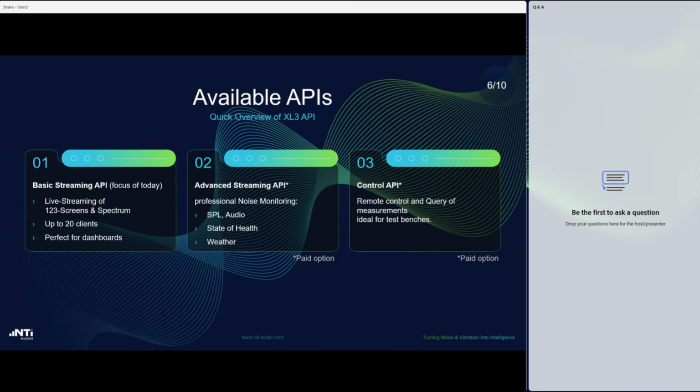The Advanced Streaming API, which is a paid option, goes significantly further. It streams SPL data, audio, state of health information, weather data, and it even supports retrieving historical data. So this is the right choice for professional noise monitoring applications running unattended in the field.